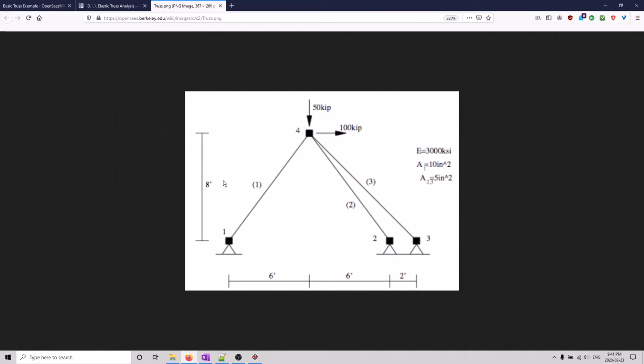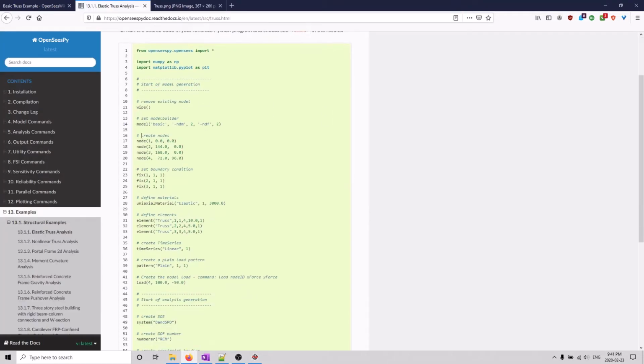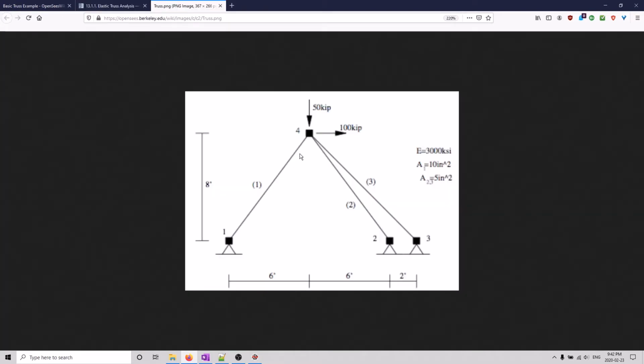I'm also going to be parameterizing things as variables. If you note, when they issue their commands to create nodes, they're just putting the numbers into the function directly. And I think that's not really super good practice. So we'll be creating variables for our file.